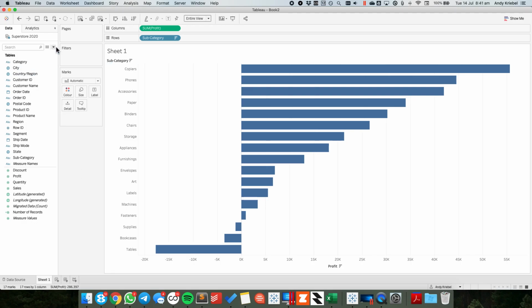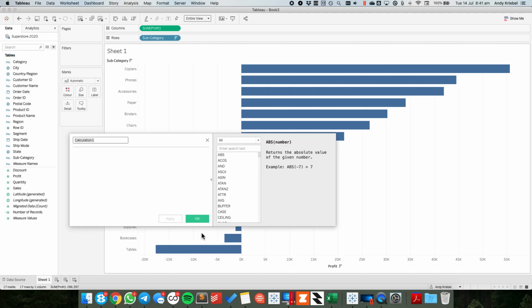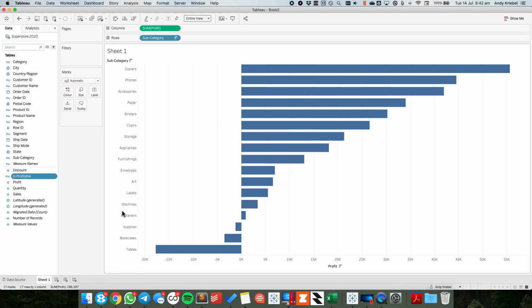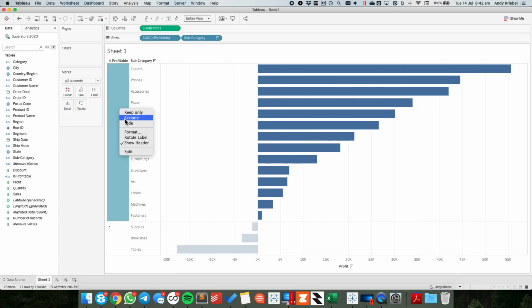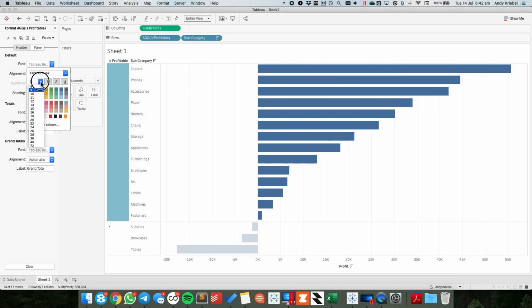Okay, pretty simple. So let's create a new calculated field. I'm going to call it is profitable. And I'm going to say if the sum of profit is bigger than zero, then I want it to be a blank, else I want it to be a circle. End. Okay, I'm going to go ahead and stick that next to the rows, and I'm going to go ahead and format it. So I'm going to make it nice and big, maybe make it red, and center it.